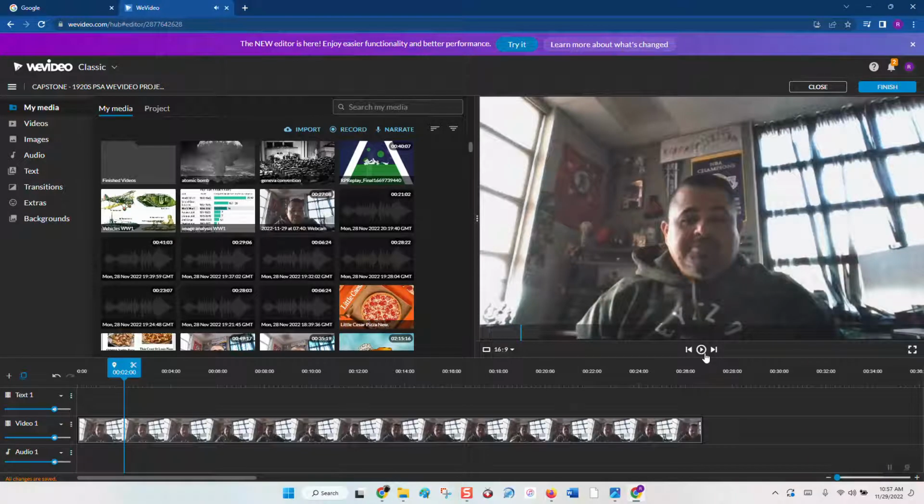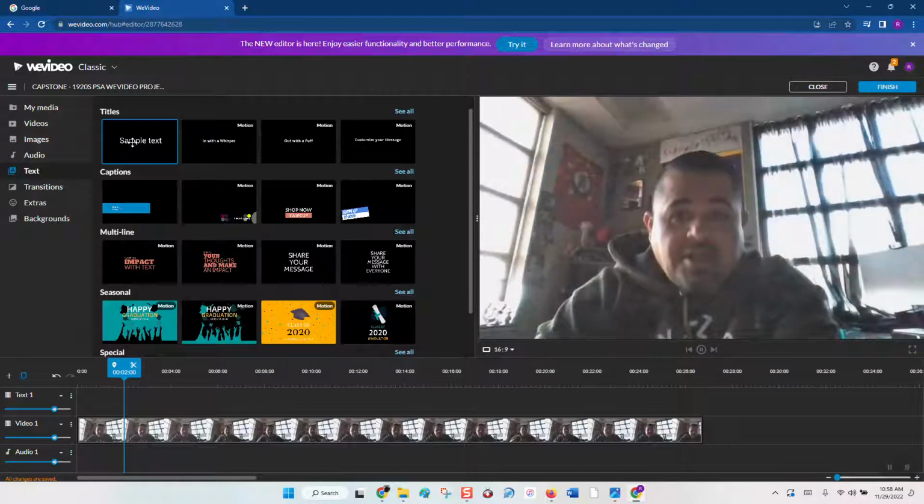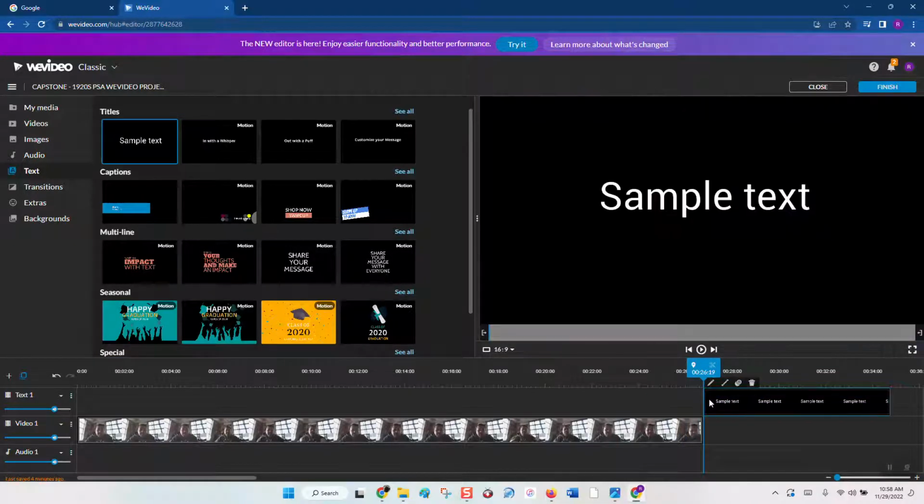Okay, so now it's time to add slides. In order to add slides, you're going to have to come over here to the left on the menu bar and click text. It gives you the options. The first one is the easiest and most simple one. So what you do is you hold your left button on the mouse pad and you drag it, and that'll be your first slide. Now you're going to end up adding 4 or 5 slides.